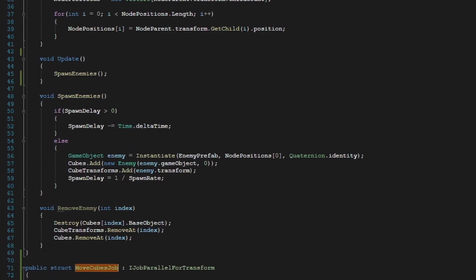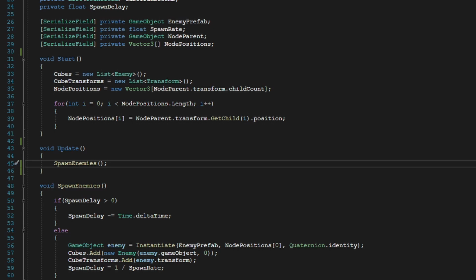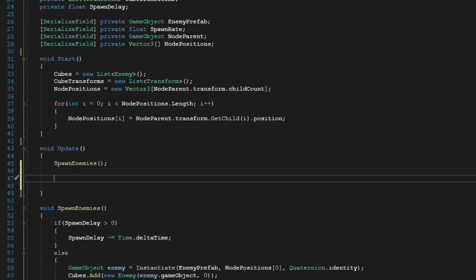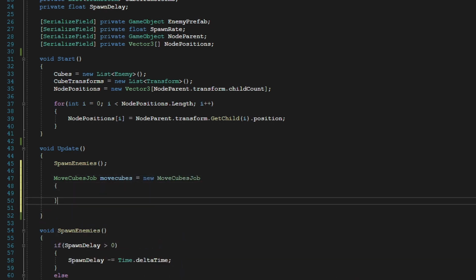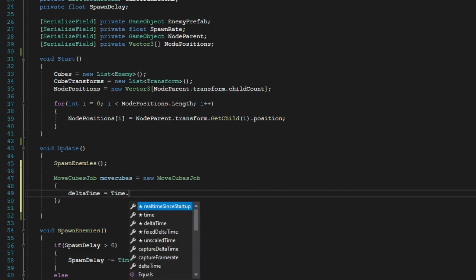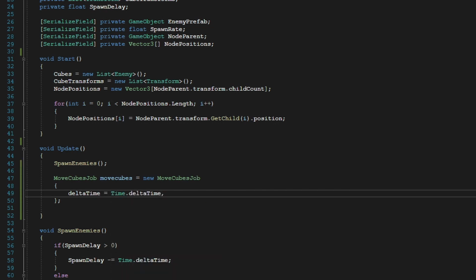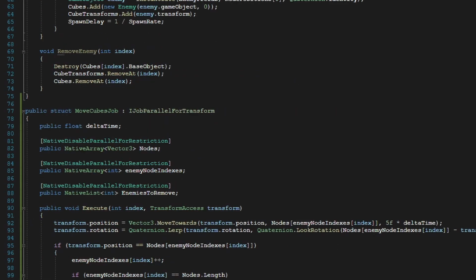Now, what we're going to do is create a new instance of our MoveCubesJob. So we're going to do MoveCubesJob moveCubes equals a new MoveCubesJob. Now we need to populate the parameters. So of course, deltaTime is going to be Time.deltaTime, but we're also going to need our two arrays and a list.